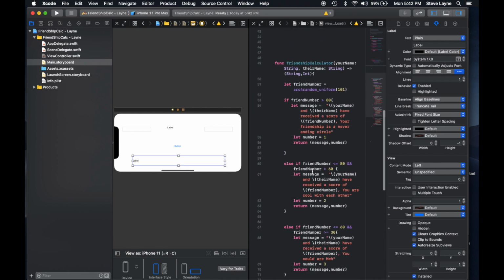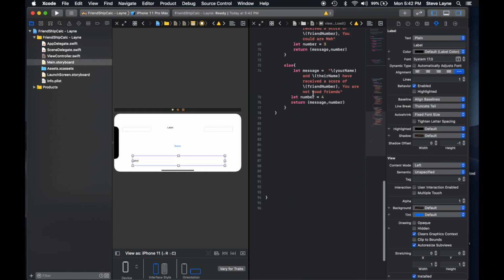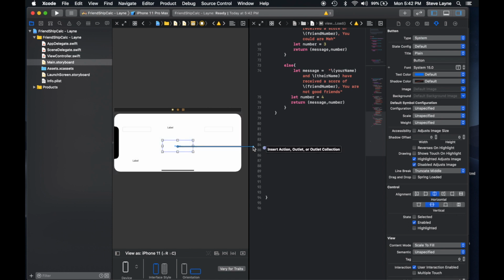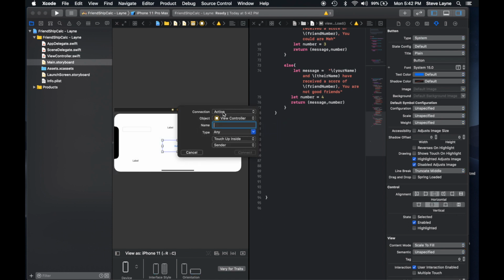Okay, now let's scroll down past your function. Make sure, and this is very important, that when you connect this, it is between the end bracket of your function, but before the end bracket of the entire program or the class. So control, click, and drag the button. And this one, we're going to make sure it's an action. We're going to call this calc.